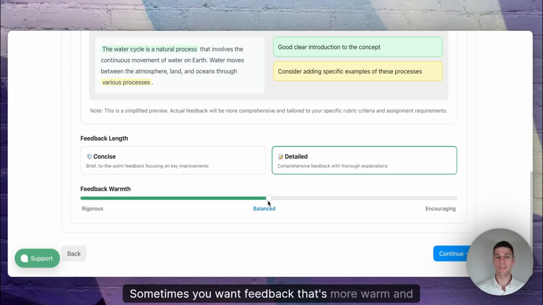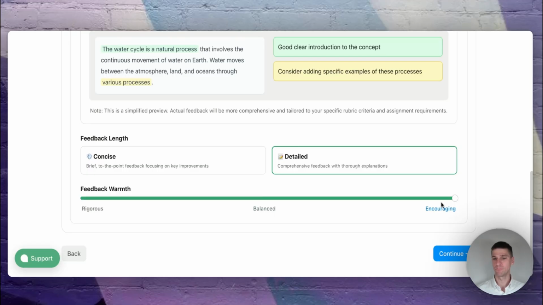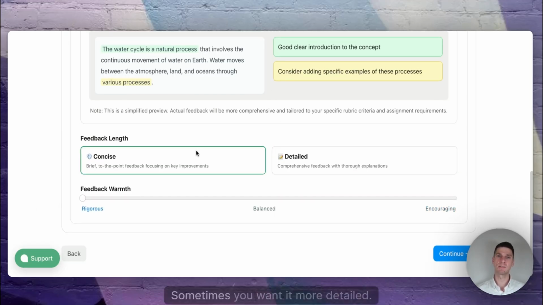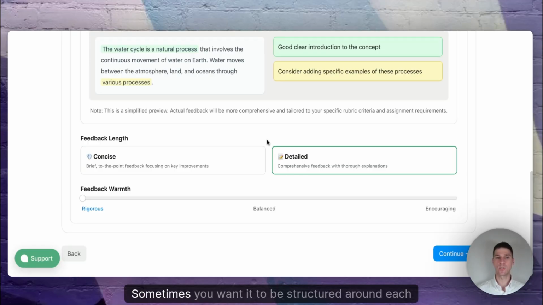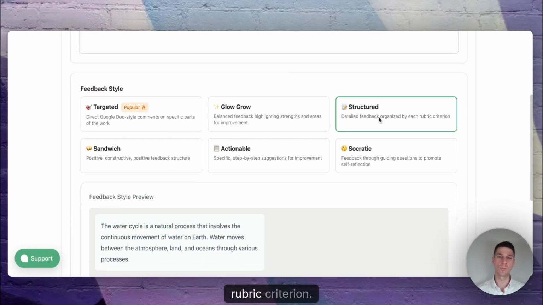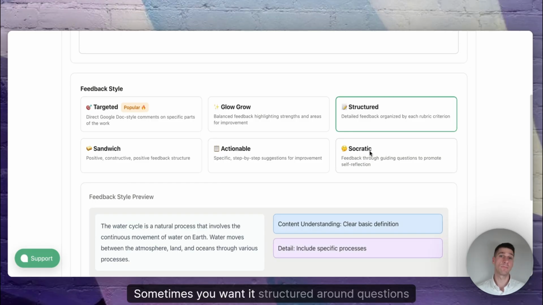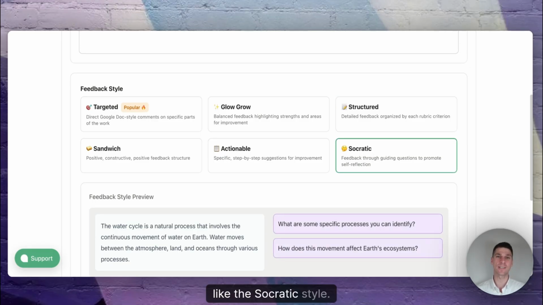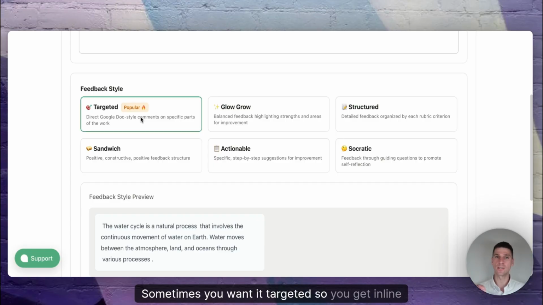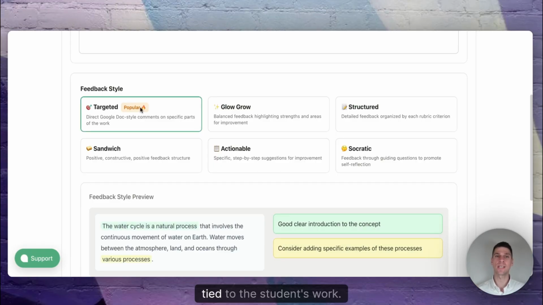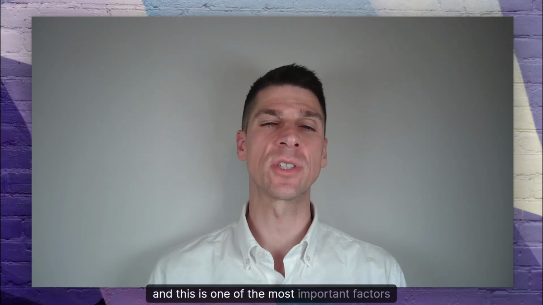Sometimes you want feedback that's more warm and encouraging. Sometimes you want it more rigorous. Sometimes you want it concise. Sometimes you want it more detailed. Sometimes you want it to be structured around each rubric criterion. Sometimes you want it structured around questions, like the Socratic style. Sometimes you want it targeted so you get inline feedback tied to the student's work. The best tools don't just grade faster. They help students revise, reflect, and grow. Fifth, and this is one of the most important factors, teacher control.